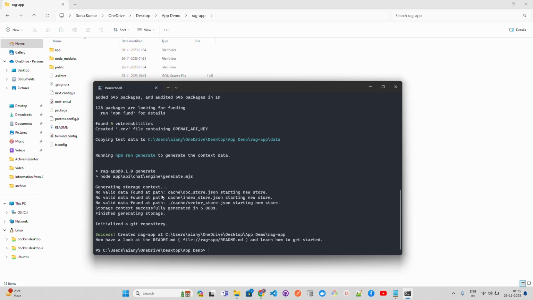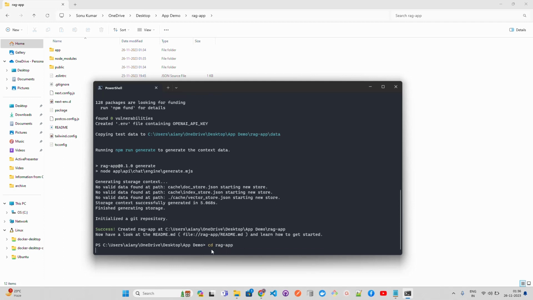Now if you see, it says generating storage context, but right now it has nothing in the storage context, no valid data found at path, something like that. There's no vector database, meaning the embeddings aren't stored in a vector store, so it's all in memory. But you can do it through Mongo and others, which I think they have some integration for. But let's cd into rag app, and I'm just going to do code dot.